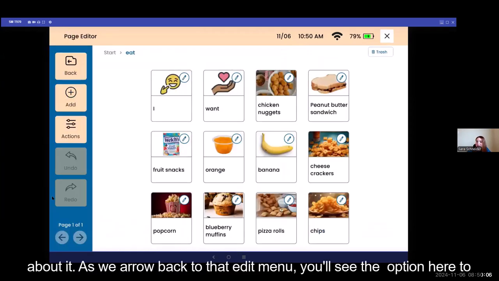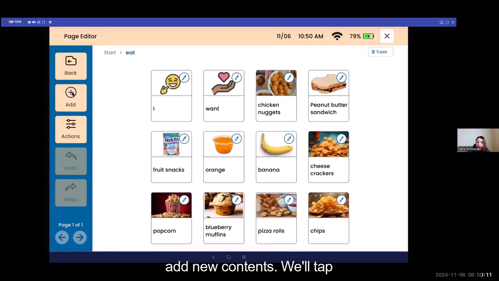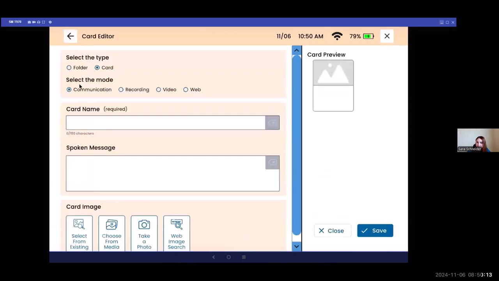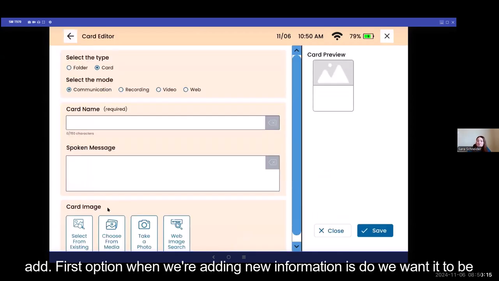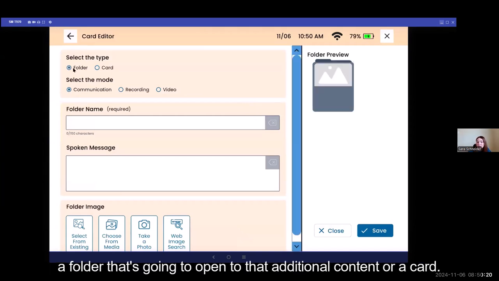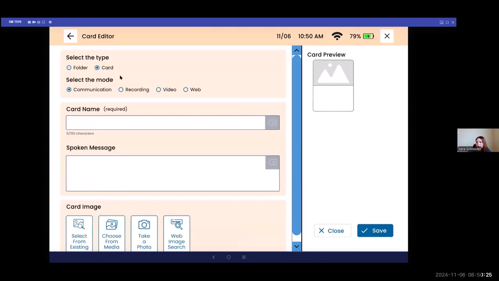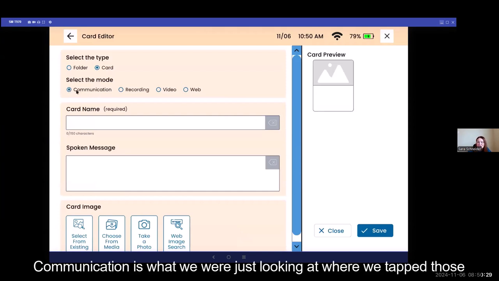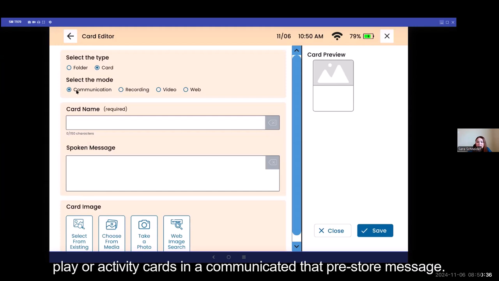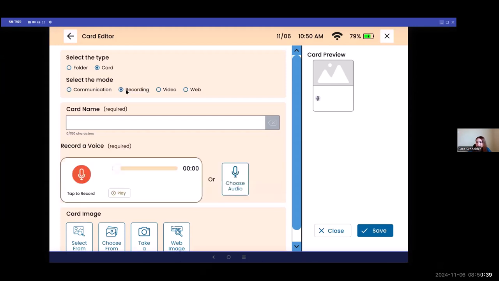As we arrow back to that edit menu, you'll see the option here to add new content. So we'll tap add. First option when we're adding new information is, do we want it to be a folder that's going to open to that additional content or a card? And then cards have four modes. Communication is what we were just looking at, where we tapped those play or activity cards, and it communicated that pre-stored message.